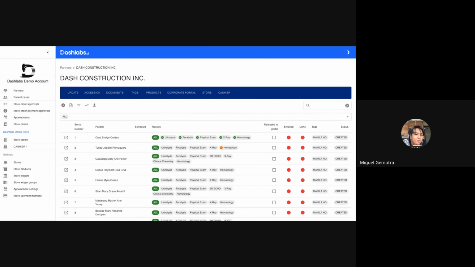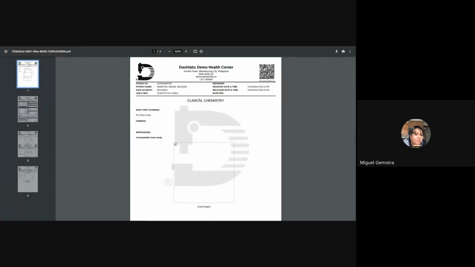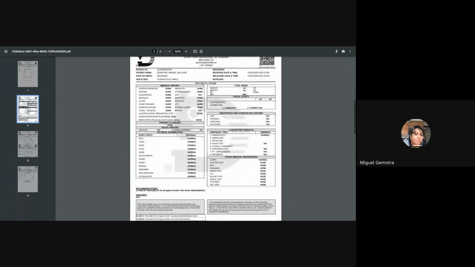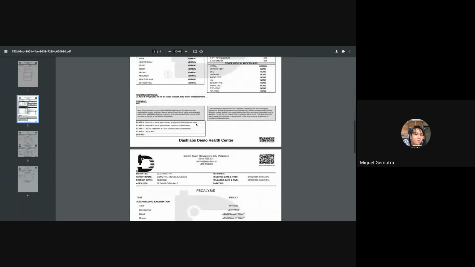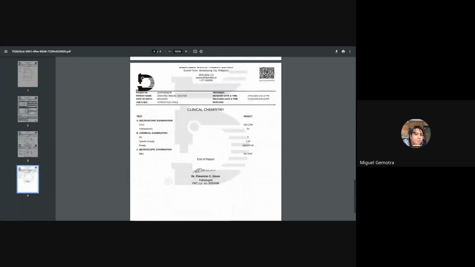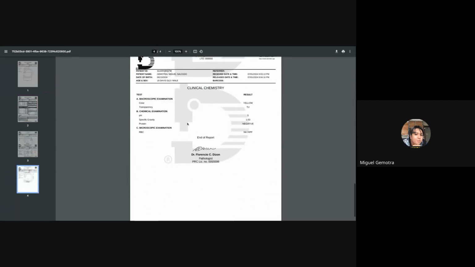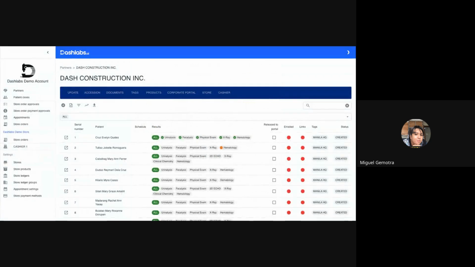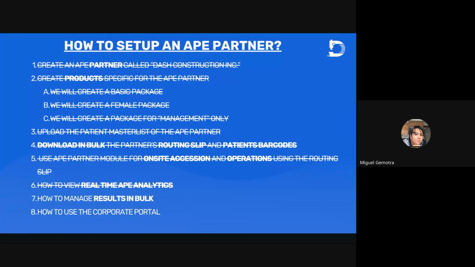And this is the sample right here. So as you can see, the chem is here, the physical exam, fecalysis and hema, and the chemistry. So that's how you handle results in bulk. Additionally, you can email the results from here. I can just click send email, and it will email the patient with the results. Now we're done with how to manage results in bulk.